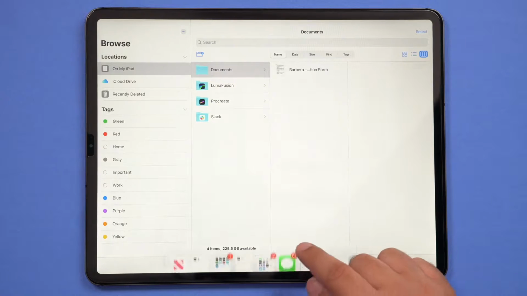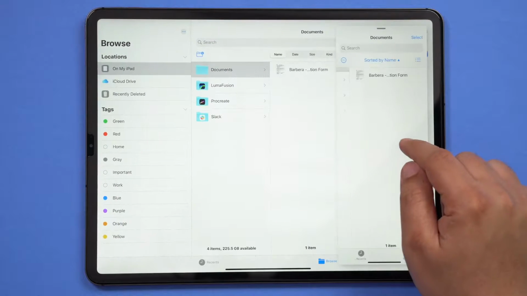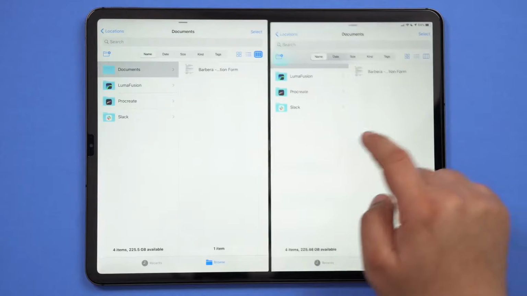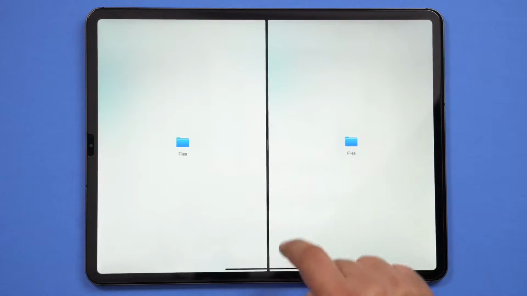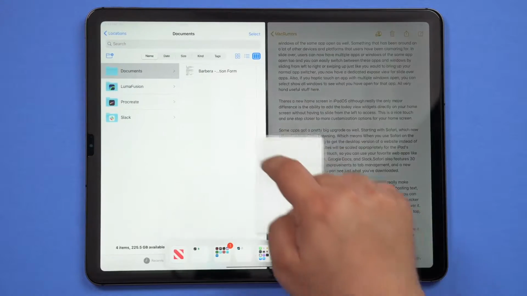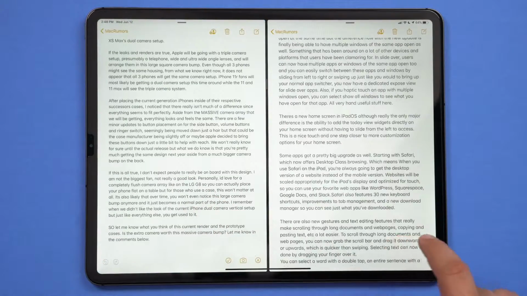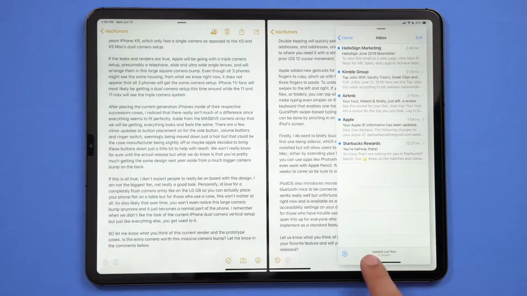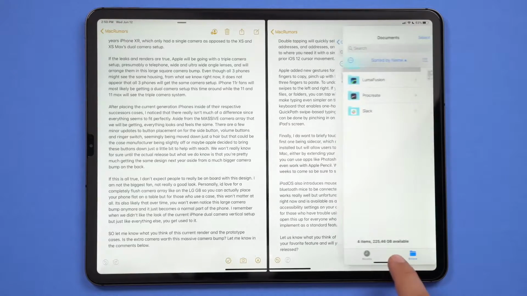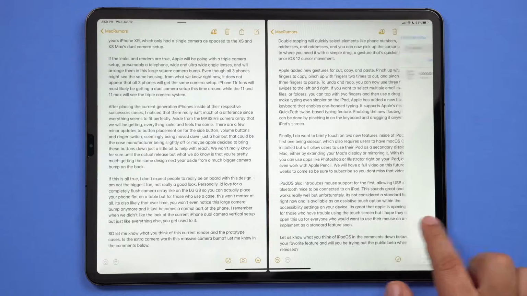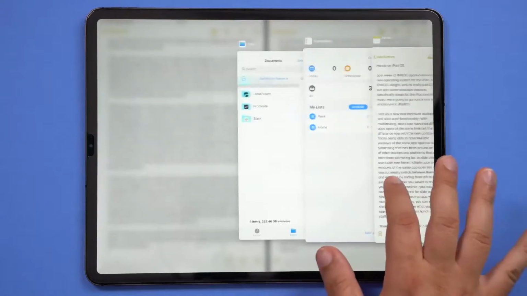First up is the new and improved multitasking and slide over functionality. With multitasking, users can have two different applications open at the same time, but the difference now with the new update is finally being able to have multiple windows of the same app open as well. It's something that's been around a lot on other devices and platforms that users have been clamoring for. In slide over, users can now have multiple apps or windows of the same application open too, and you can easily switch between those apps and windows by sliding from left to right or swiping up just like you would to bring up your normal app switcher.